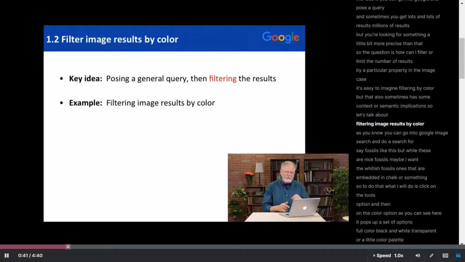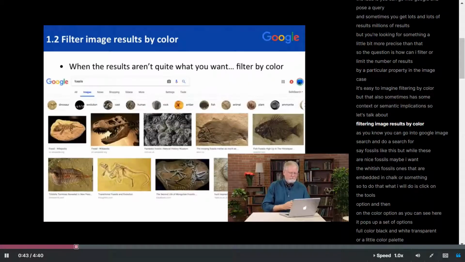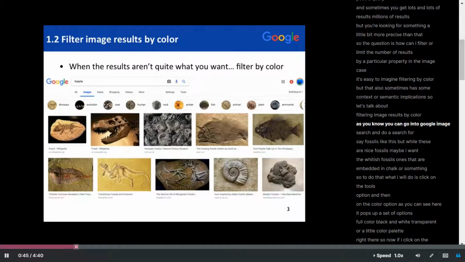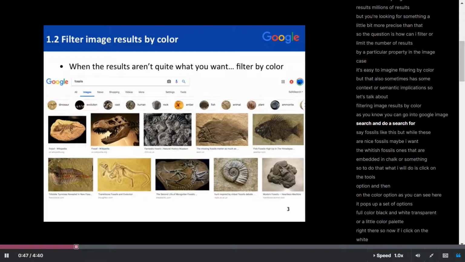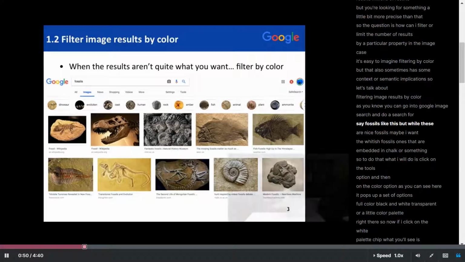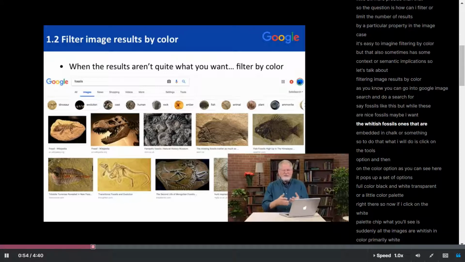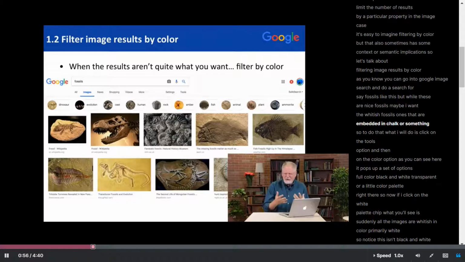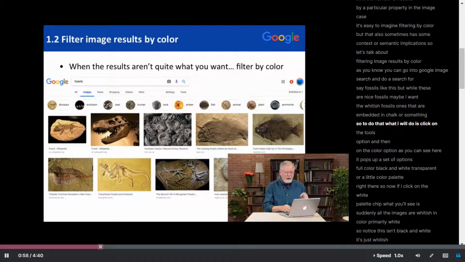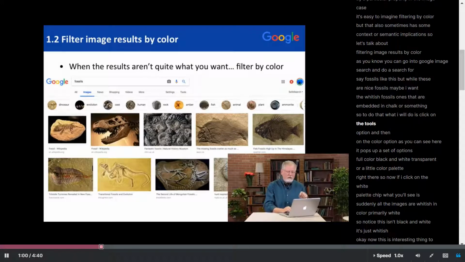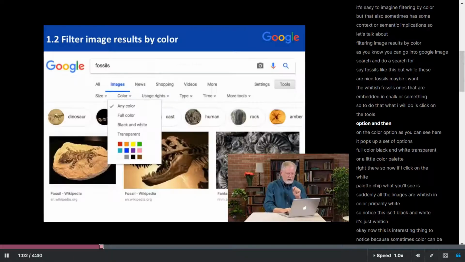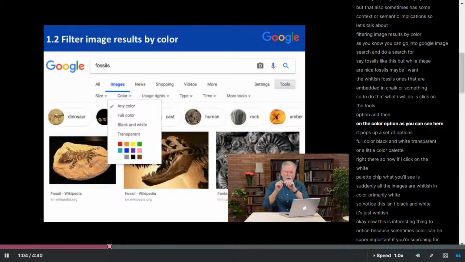So let's talk about filtering image results by color. As you know, you can go into Google image search and do a search for, say, fossils like this. But while these are nice fossils, maybe I want the whitish fossils, ones that are embedded in chalk or something. So to do that, what I will do is click on the Tools option and then on the Color option.